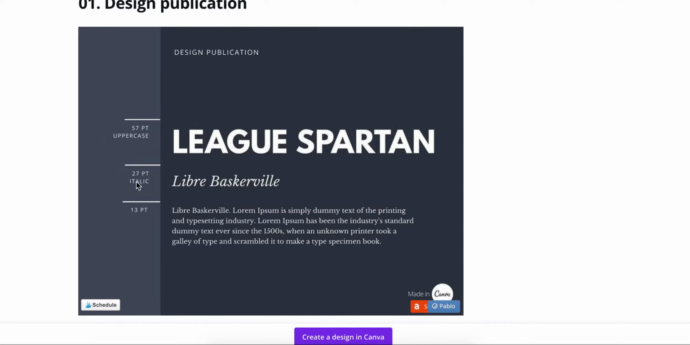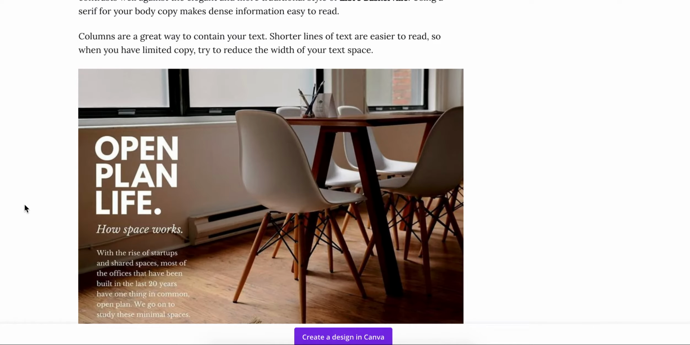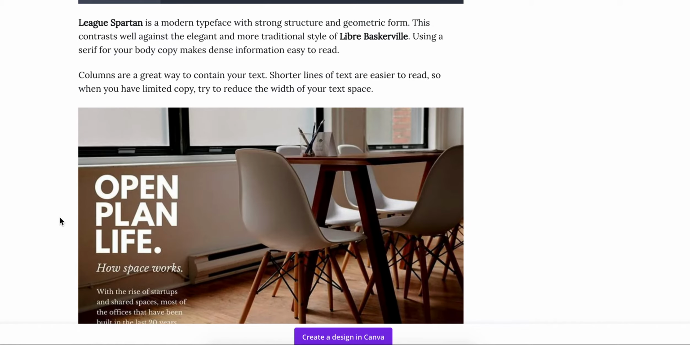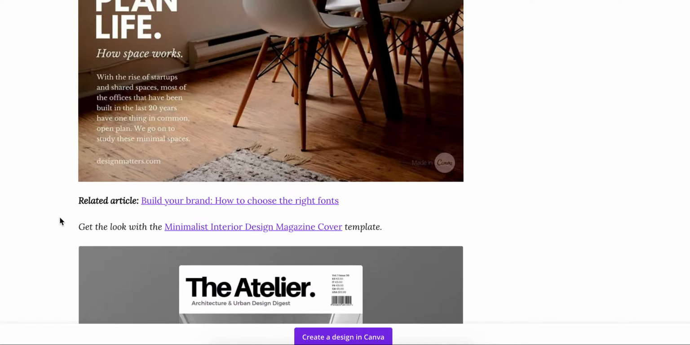So it's half the size. It's put into italic as well, so it's slightly slanted to the right. And then you've got 13 point Libre Baskerville, which has not been slanted to the right with the italics. And then you can go through and see how that might actually look on a design type of environment.